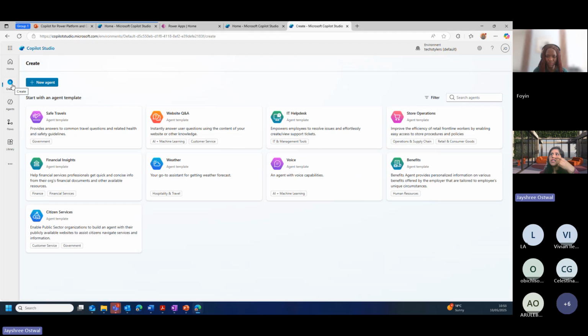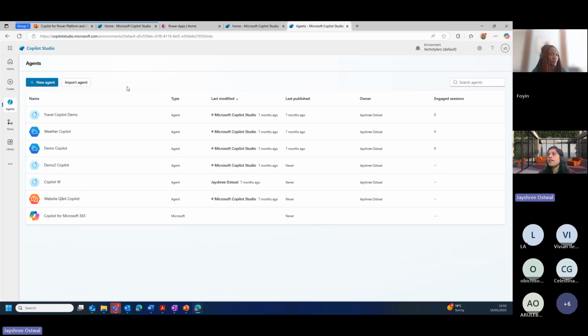So next one is create agent. We can start with new agent from here. I'll just give you a walkthrough and then we'll be back. From here, you can start on this agent panel. You can create a new agent or you can import an agent. So if somebody has created an agent, and if you want to import it on your environment or on your tenant, you can easily do that from here.